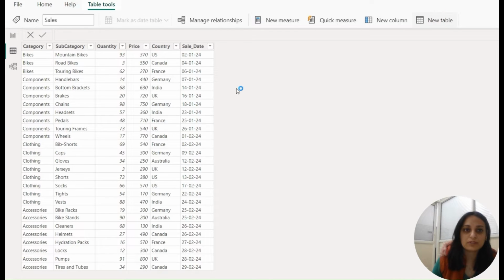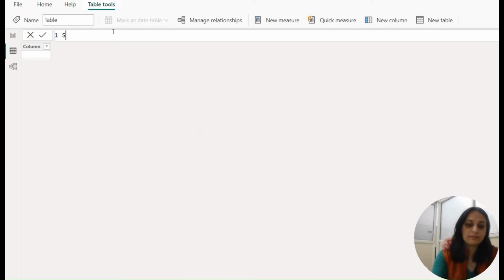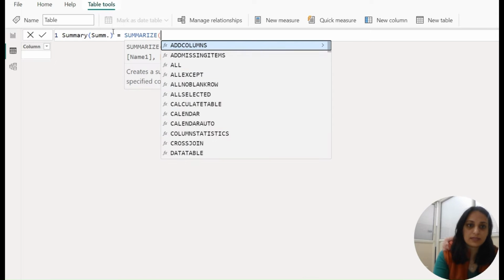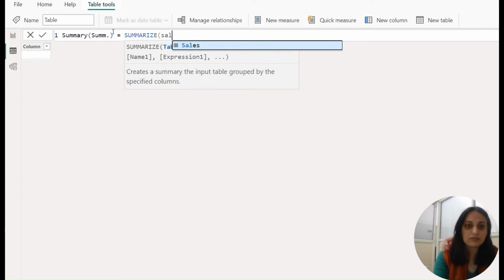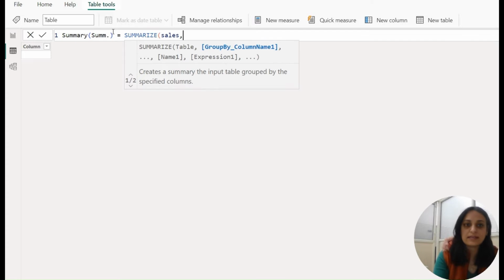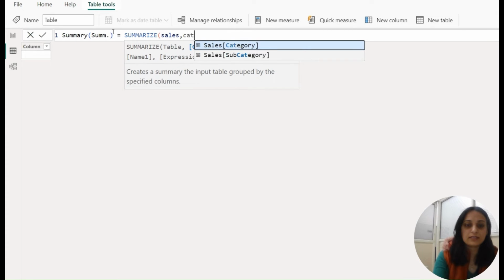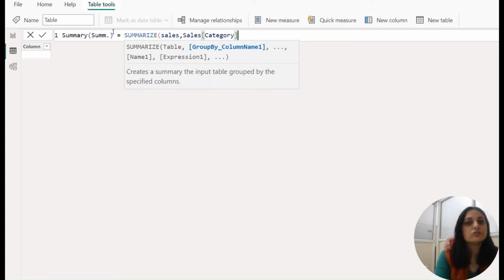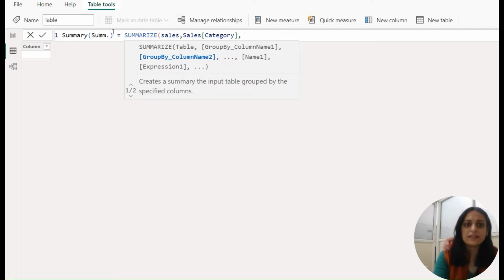I'll go to new table. Let me name it summary table using Summarize. Then I'll say Summarize. First it's asking for the table name, that is sales. Then it's asking for GroupBy. I'll keep it category. I can also use subcategory, but just to keep it simple I am using category for now. Then it's asking for name.